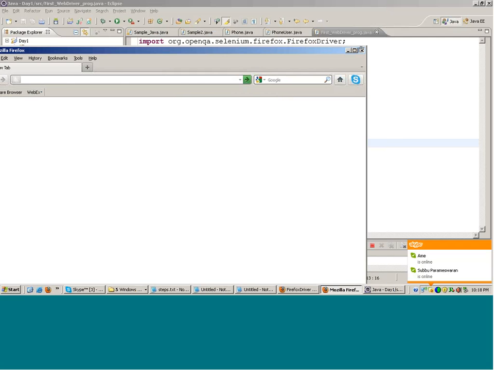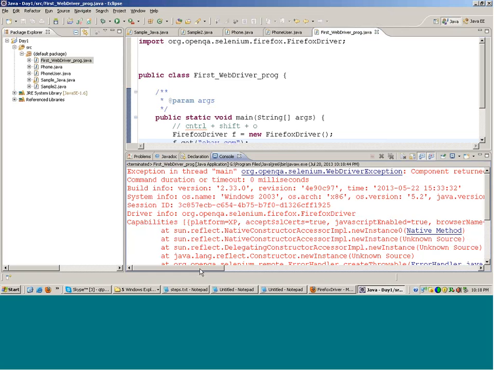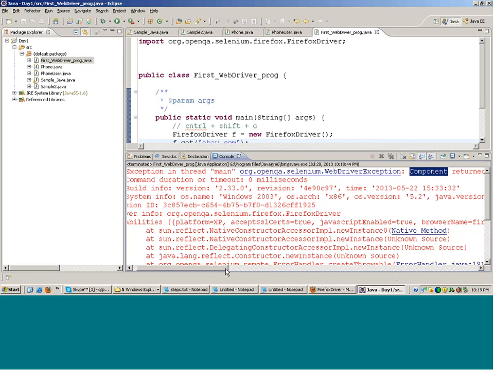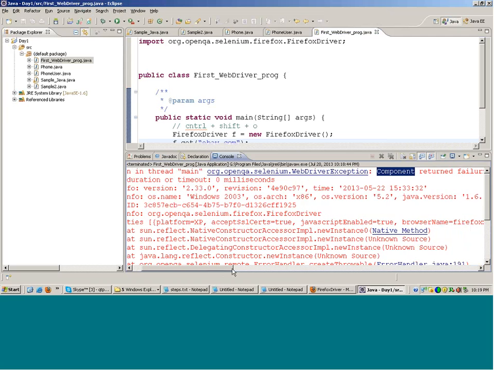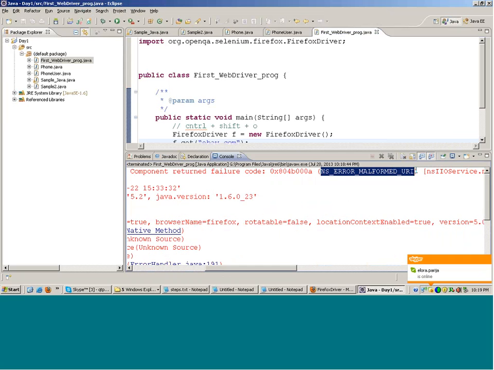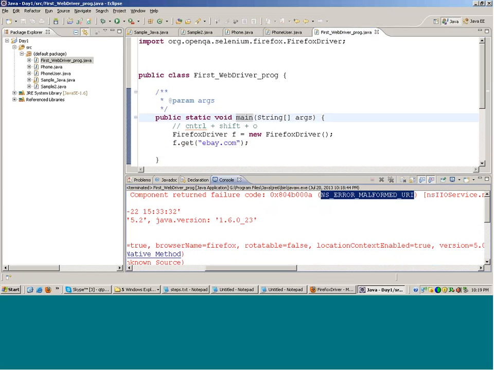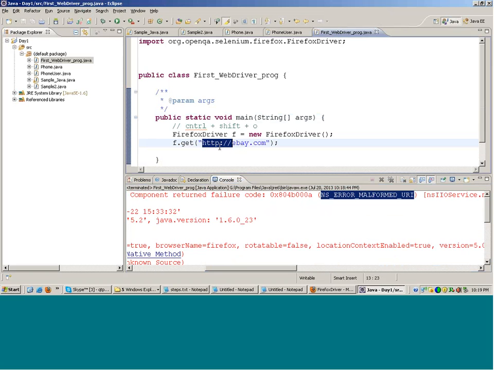Now whenever you get an error message like this, don't get worried. Read it. Read the first line carefully. It shows NS error malformed URI. This is the error code. That means your URL is not correct. So you can just have a look at the URL and it will strike your mind that I should be adding the protocol here.